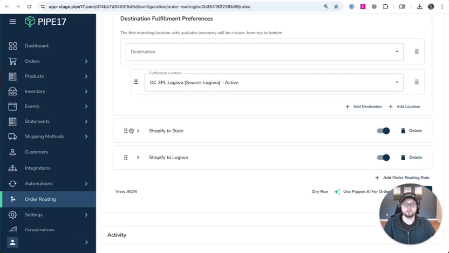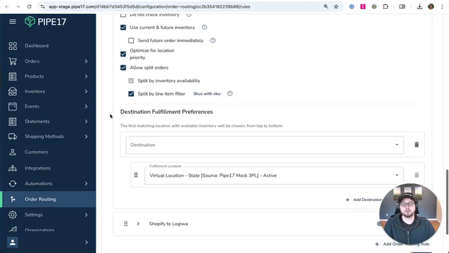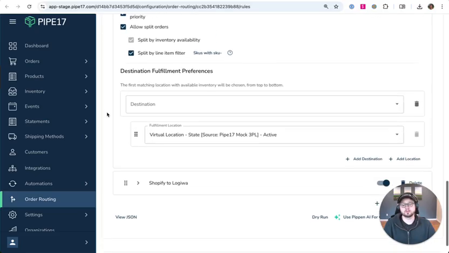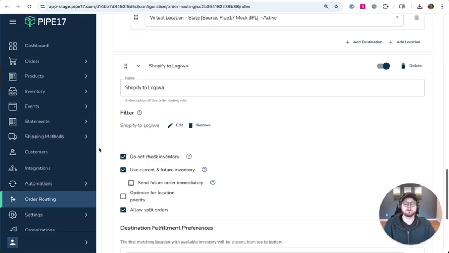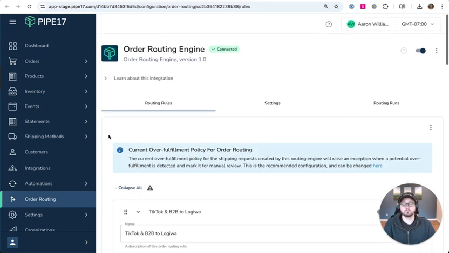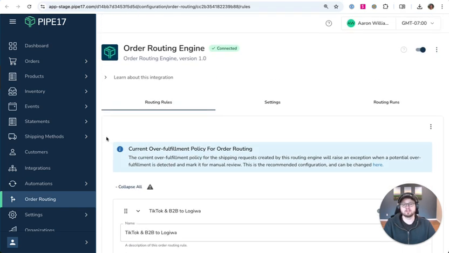Additionally, we have two more rules in this example, where if it's state-driven from Shopify, we will send it to the correct fulfillment location closest to the state. And if all else fails, we have this backup rule to always default to Lodula if it's not TikTok Shop and B2B, or there's not a good state, most likely international order. So order routing is a really important feature of Pipe17, but it's not the only business automation you can have.